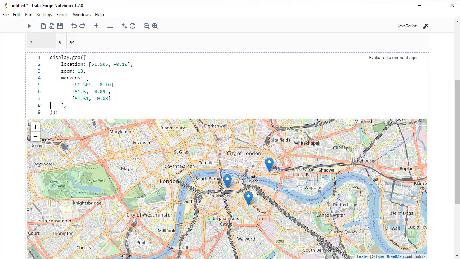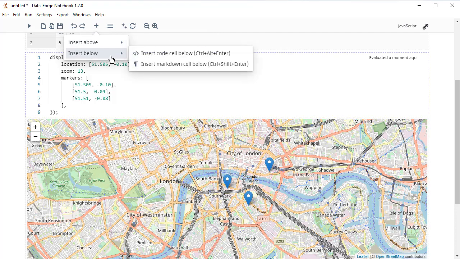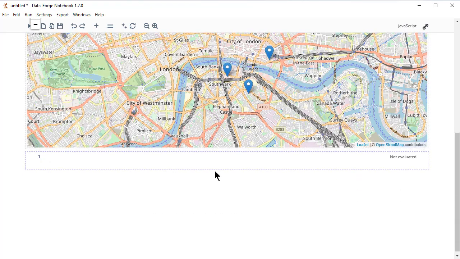So in this example, we have some hard-coded data, but you can load your data from anywhere that you want. You can load it from a CSV file, from a REST API, from a database. DataForge Notebook allows you to install code modules from NPM. And this means you can access any data source that you could normally access through regular Node.js code. Now I'm going to show you a second example of the geo function.